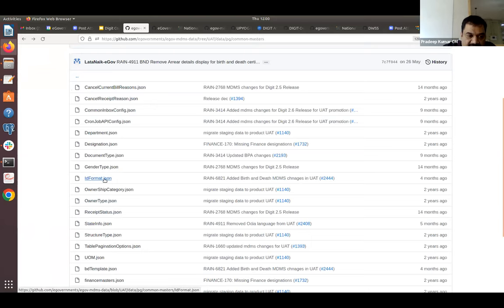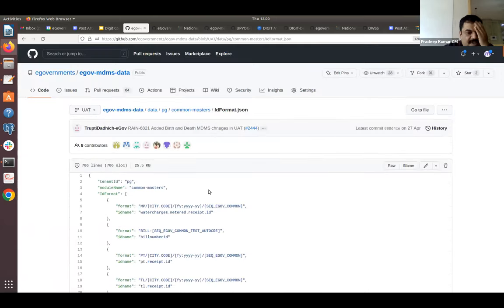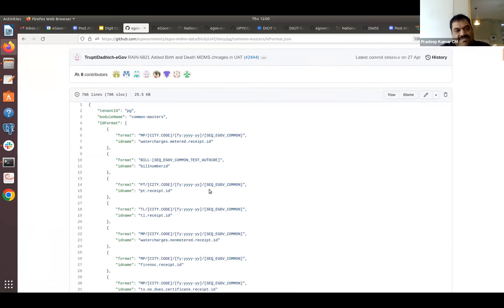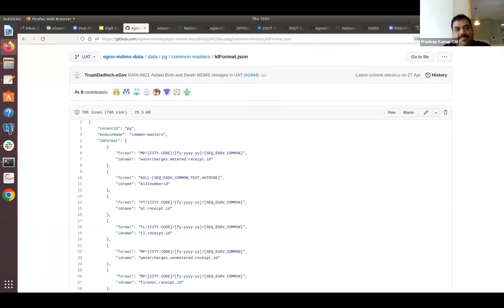The last one I'll try to highlight here is ID format. This is the one file where we configure our number format. When I'm generating my property tax number or the receipt number, we added this format: MP/city code/date format and sequence number. This is the default one we added. If you want changes, for example bill number, we added just a sequence number and bill. How it works is like bill-1011. That's what it prints, the bill number. If you want to change this, you change your format here.